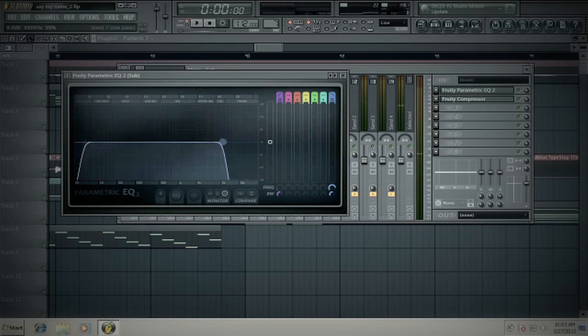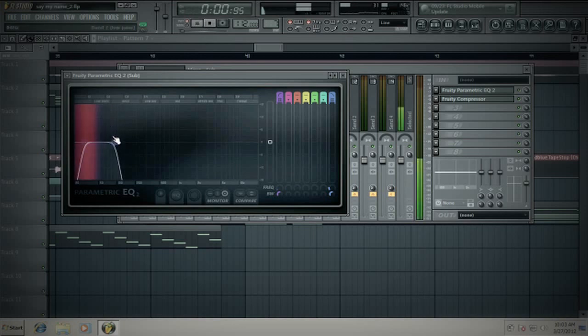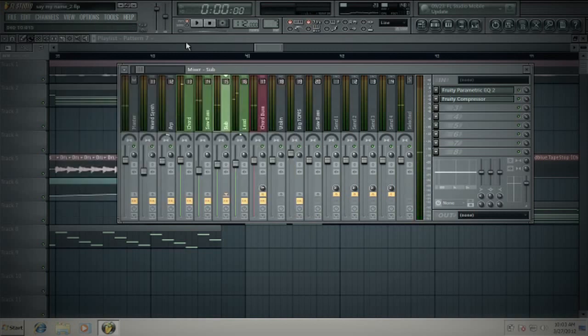Right, and this thing here, this high, you're going to low pass it. No high frequencies. Okay, it should really be sitting about there.